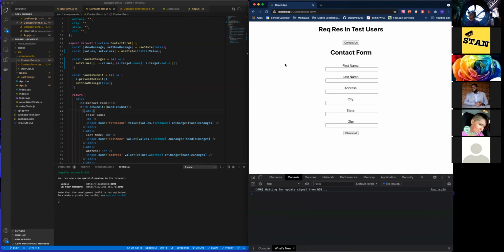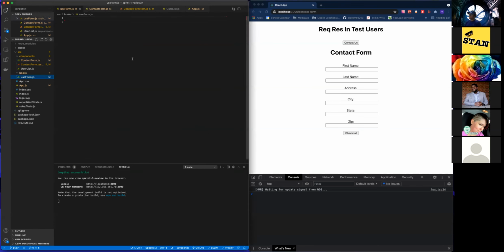But what they want us to do is they want us to build a custom hook and put it in this form. So we're going to replace all this state stuff with a custom hook that we're going to build. And they give you a hooks folder and a use form, empty file basically. So can anybody give me the definition of what a custom hook is?